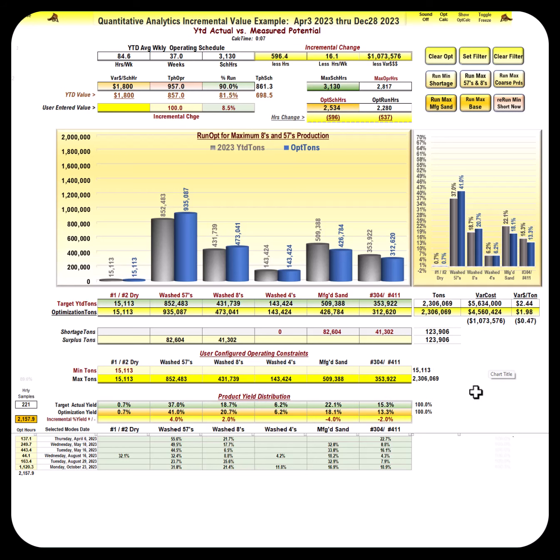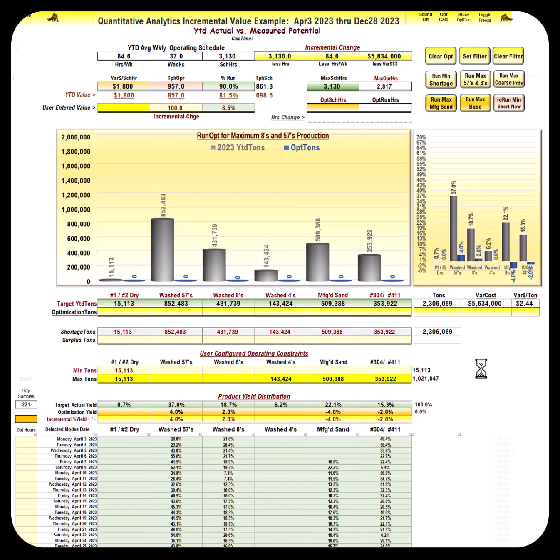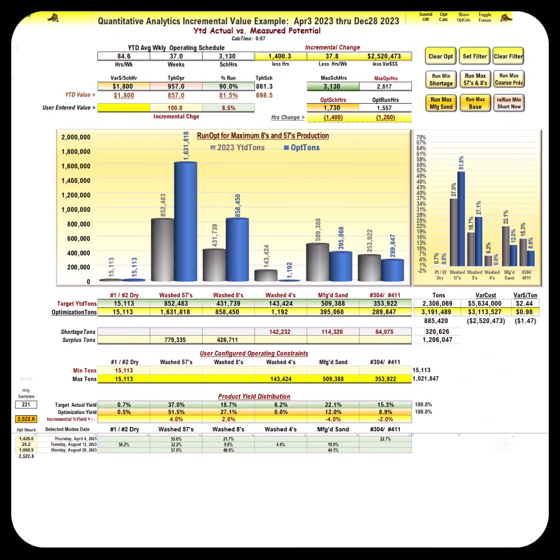Now if you want to see how many 8s and 57s you could produce, we just take the constraints off of that, leave the constraints on the others, and hit run for maximum. Solver is running to achieve maximum wash dates and 57s tons. Solver calculations are complete. All constraints are satisfied.